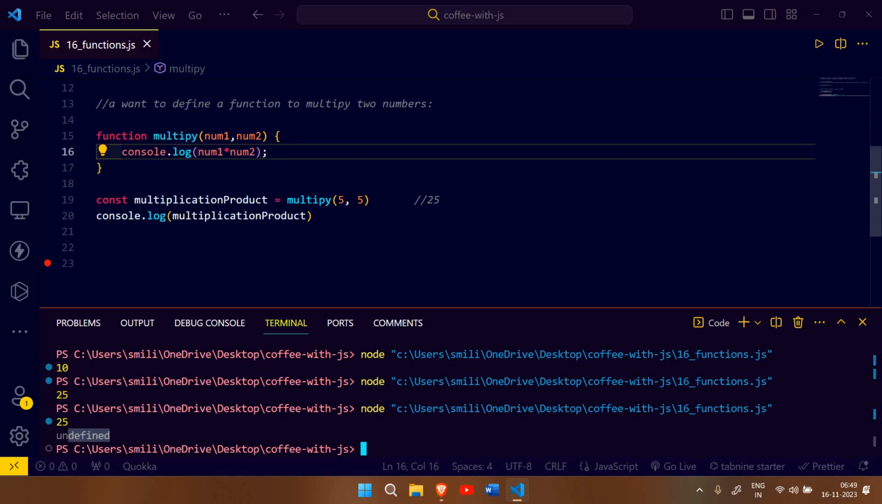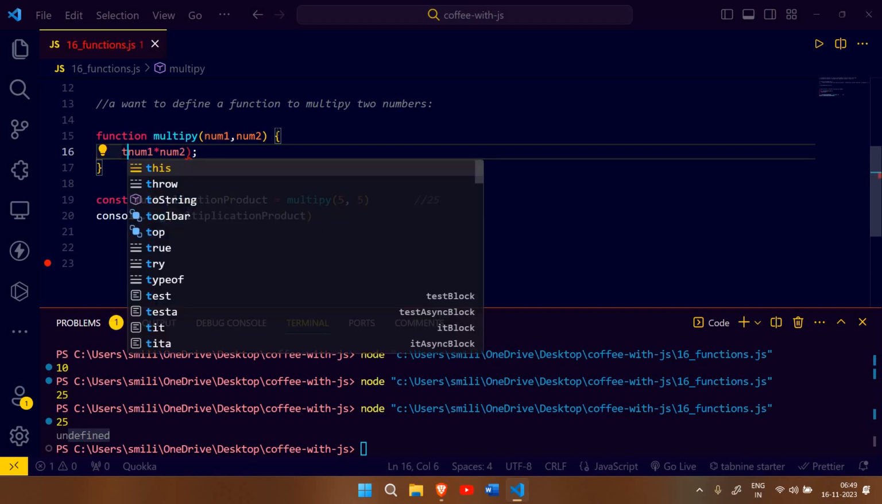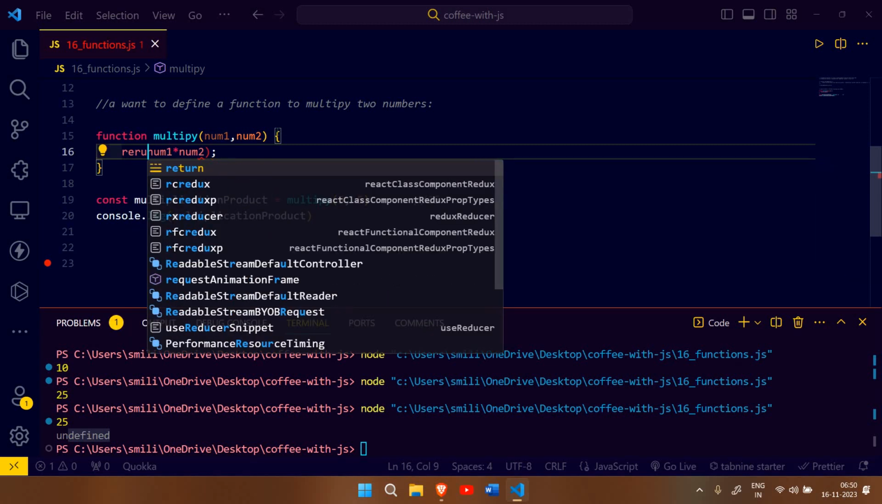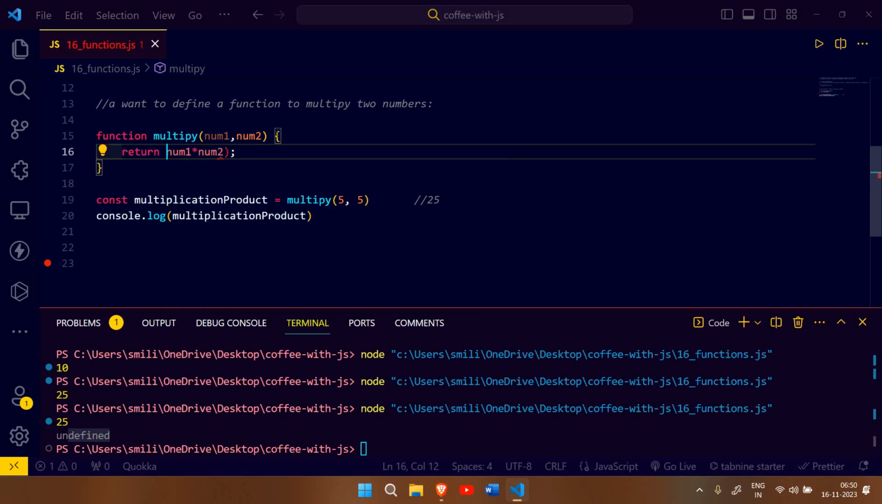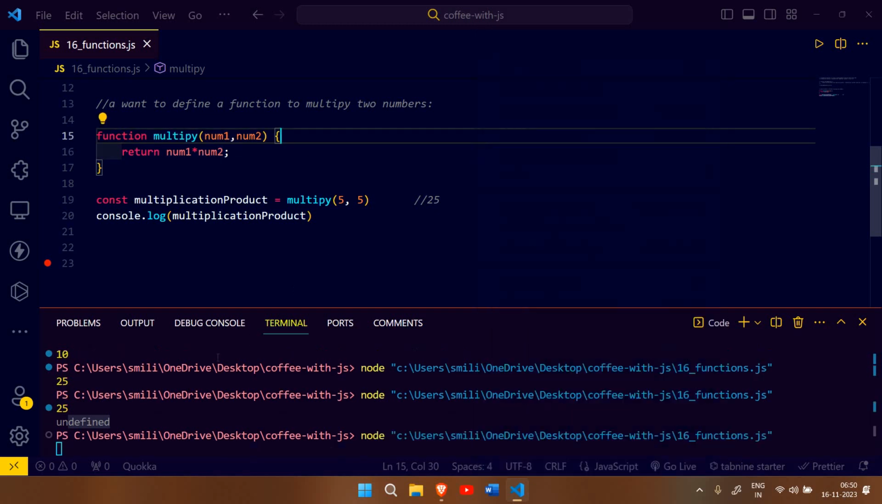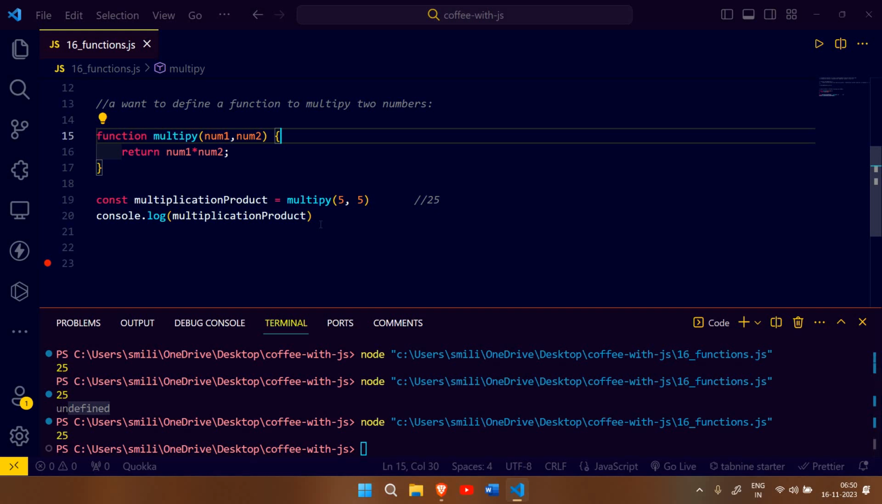Getting the point? So I will ask, what if I wanted to return this product? This is very simple. I will just have to use the return keyword. As soon as I use the return keyword, I wanted to return the product num1 into num2. Now if you are able to see, I'm just getting 25.